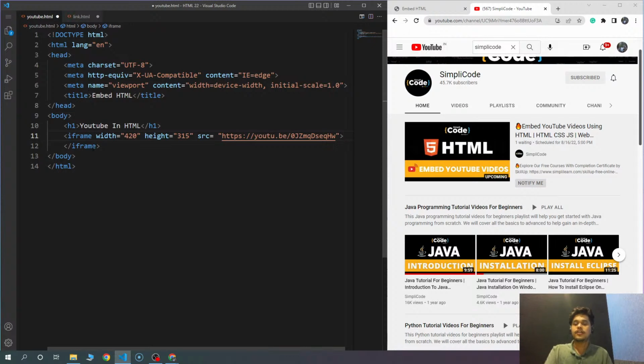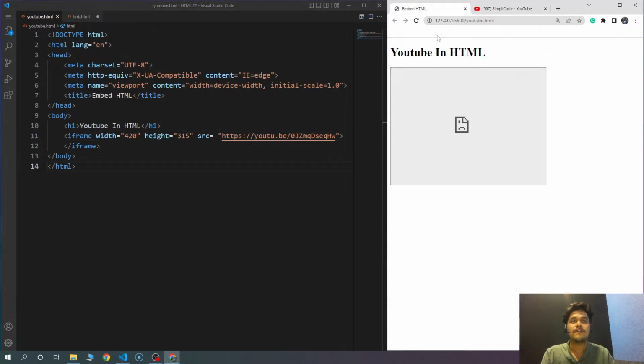Now, a few things you have to keep in mind, guys. The first thing we need to write here, in place of this youtu.be, is youtube.com. And we need to add one keyword over here. If I save this program right now and move to our browser, you can see www.youtube.com refused to connect. So this is the error we are getting.